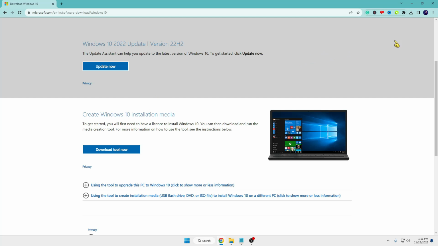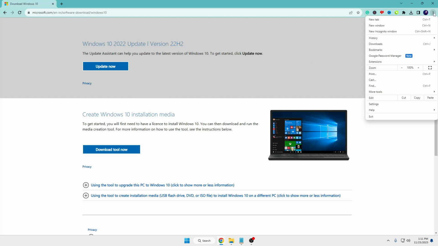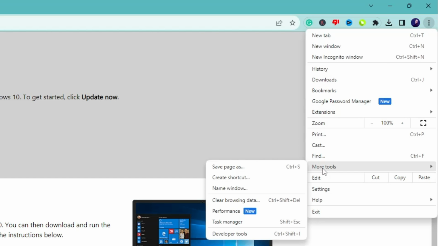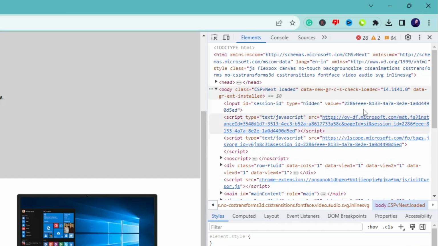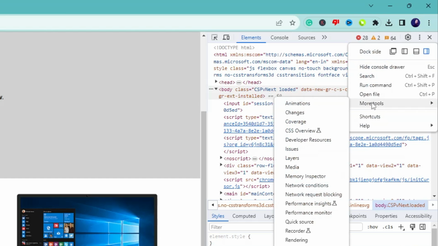On your Google Chrome, click on the three dots at the top right, hover over More tools, and then from the suggestions click on Developer tools. Now once the developer tools come up, again click on the three dots of developer tools, hover over More tools, and choose Network conditions.